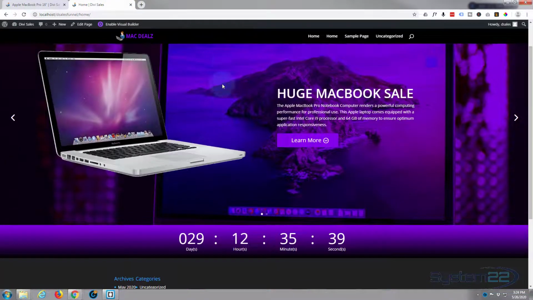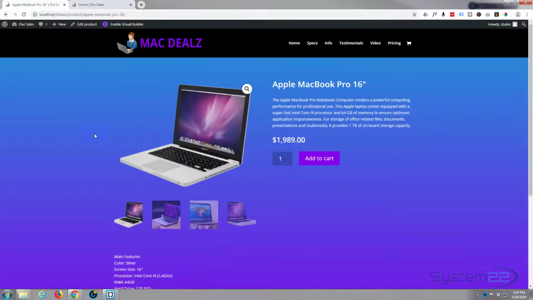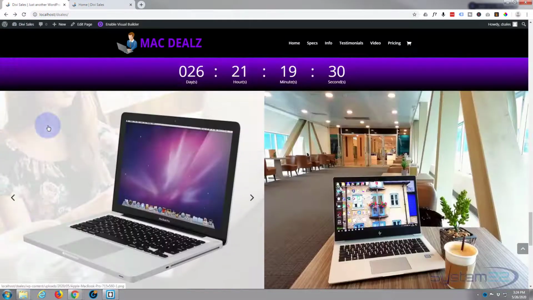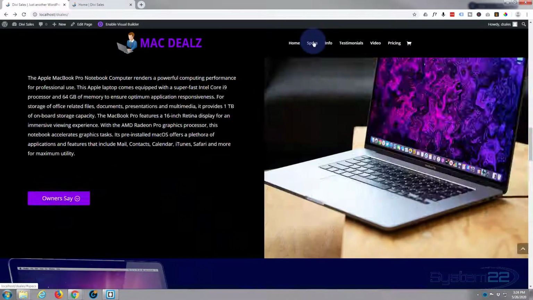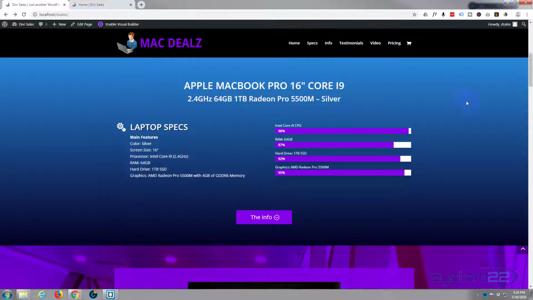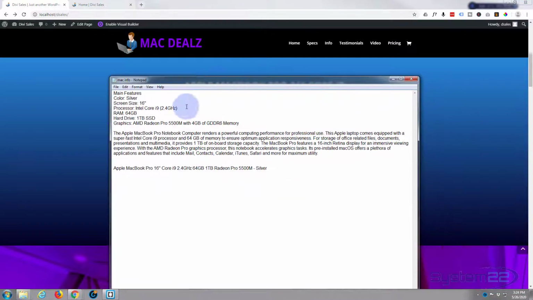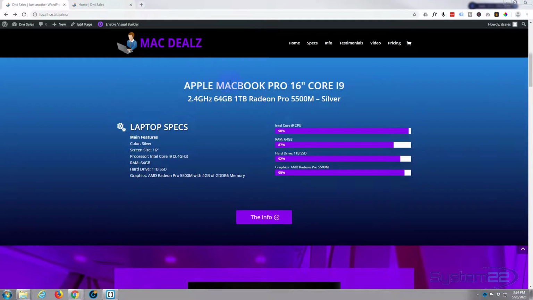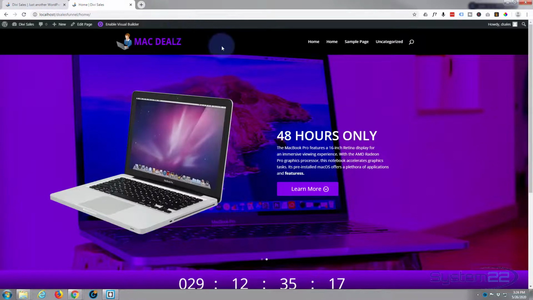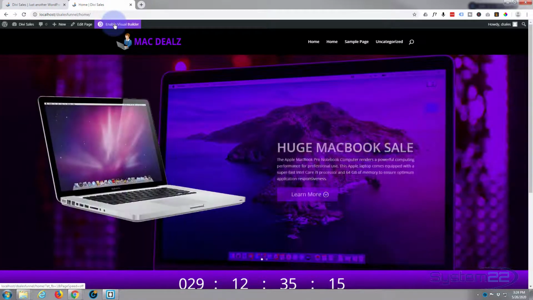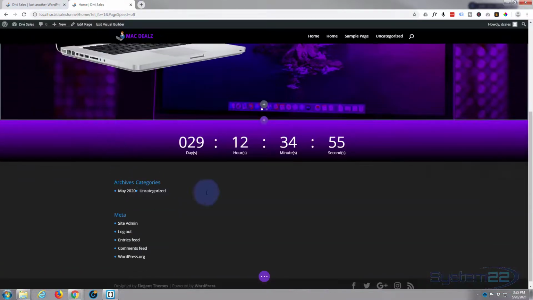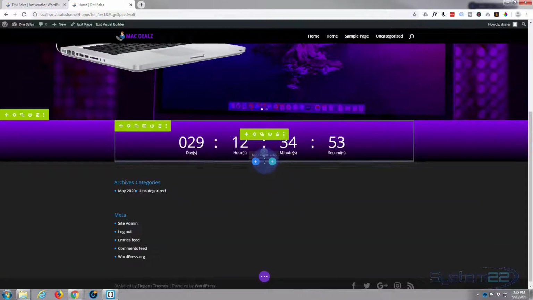We put the timer in. Let's do our little stats section today. Now I've got a little notepad here with all the information I need about my laptop. So let's get started. First thing I'm going to do is enable the Visual Builder. Once loaded, let's go down to where we want to work, which is just below our countdown timer here.